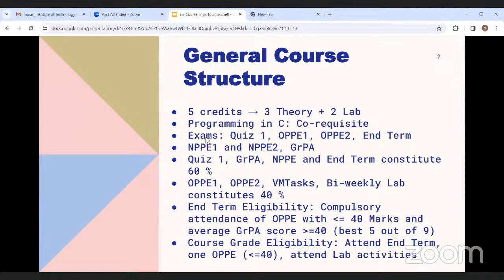The exams which will be conducted for this course will be quiz 1. Then you will have 2 OPPs, OPP 1, which will be at the end of week 4, and OPP 2, which will be at the end of week 8. You have an end term exam. Apart from that, you will have 2 non-proctored programming exams, which will be scheduled a week before OPP1 and OPP2 respectively. And then you have graded programming assignments as well as quizzes each week.